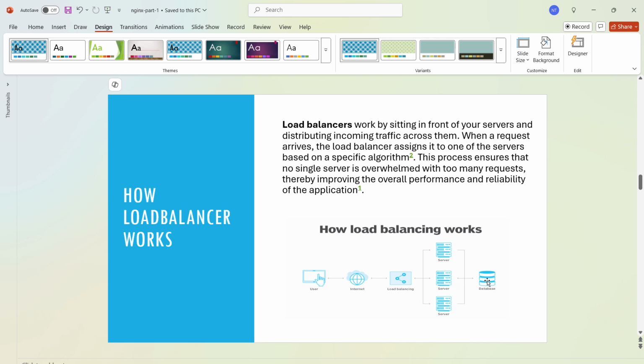And here we have a server which is accessing a database. So if we need the database, then our server will be accessing it. This is a basic example of load balancing, how load balancing works.